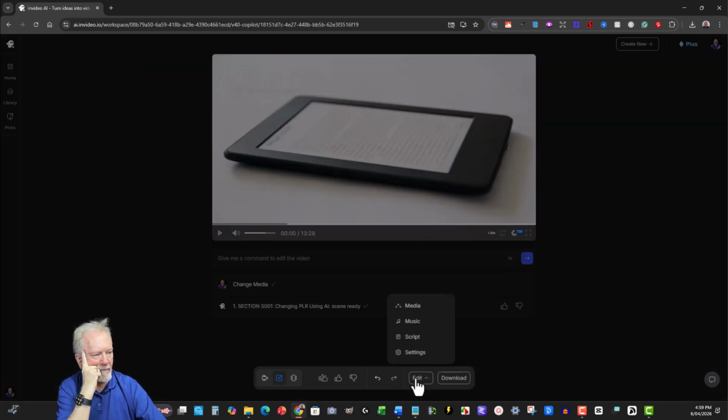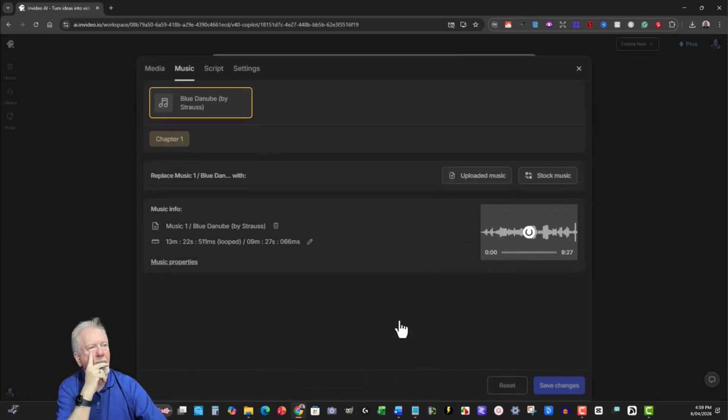Oh, here we go, edit. And we want to be able to change the music. So we click on that. In fact, I'd like to remove the music altogether.